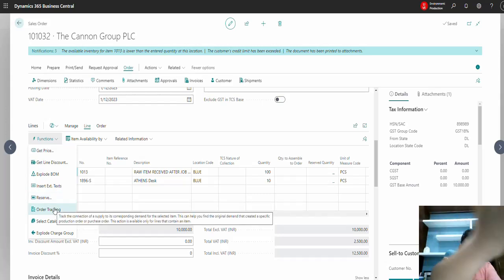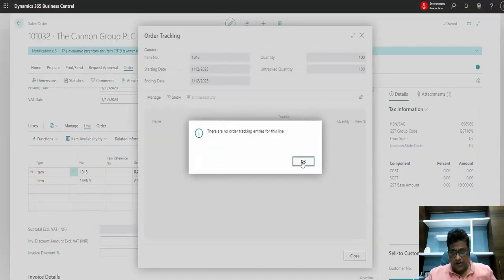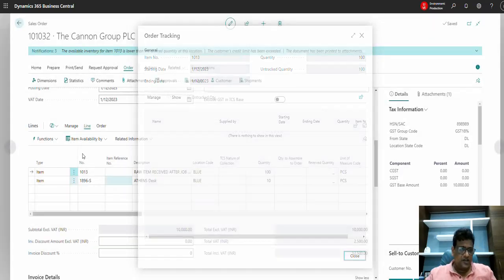Order tracking, we have to enable order tracking and it gives me complete traceability from which sales order the production order was created, and we'll look into it. I don't know whether we have order tracking created or not. So we'll have to set up the order tracking and we'll do that in the next video.